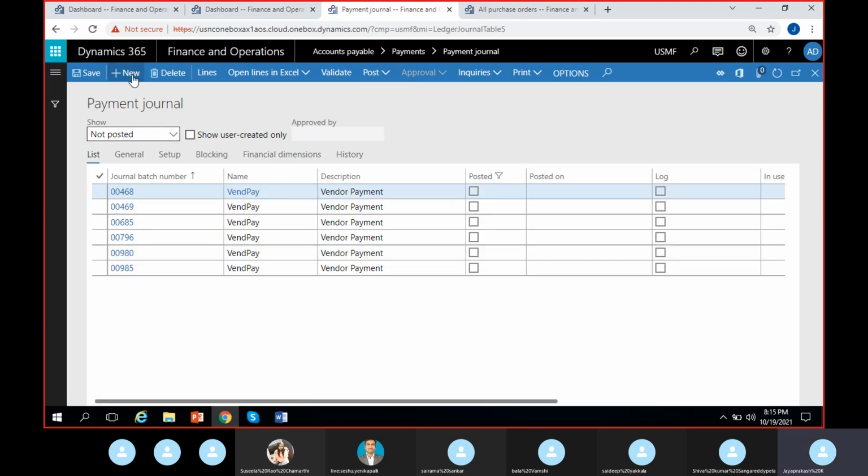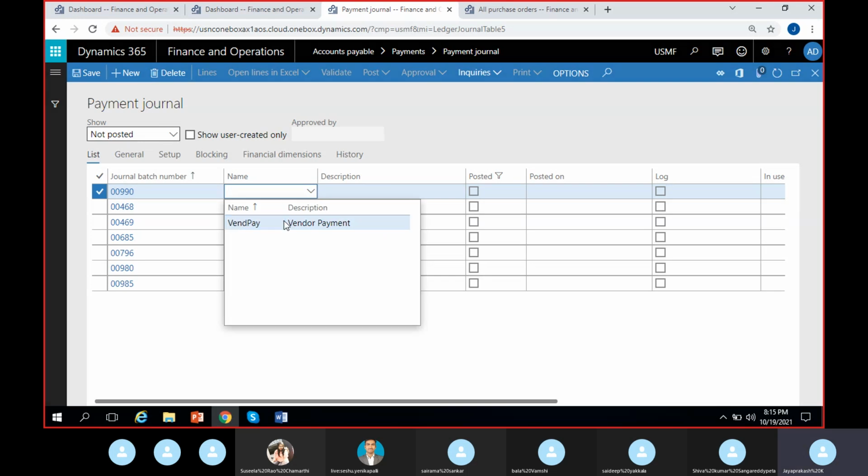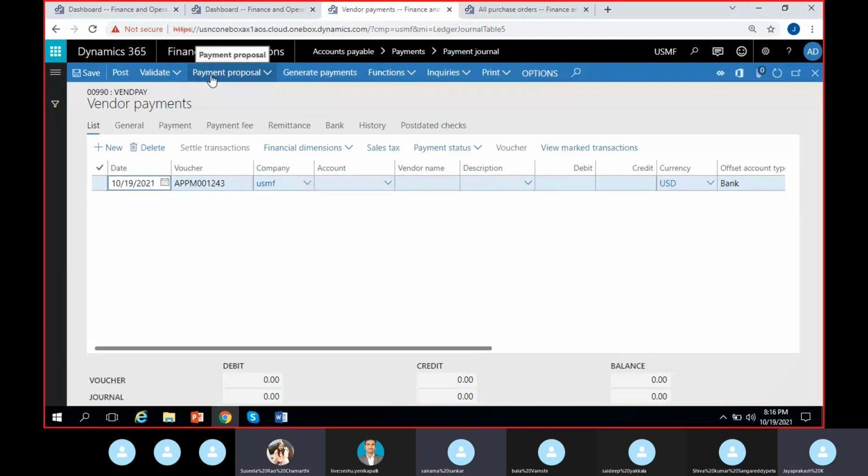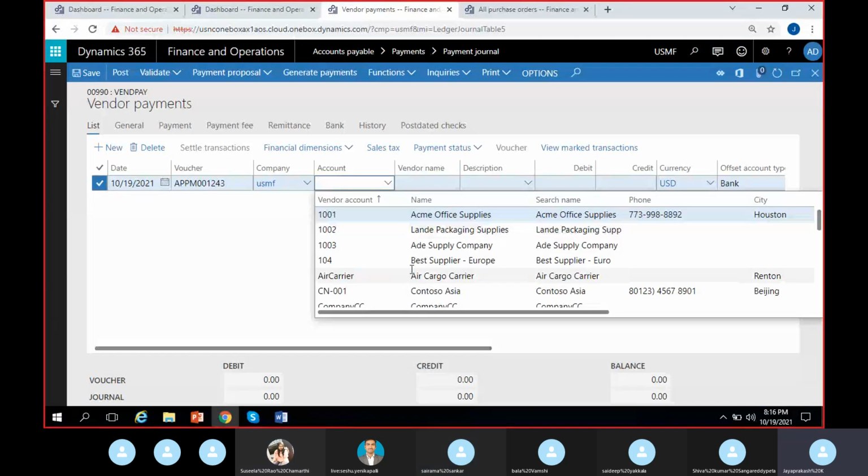So in payment journal, I'll just click on, go to vendor payment lines. So my question is, how do I settle an existing invoice for a specific vendor? What is the process that we follow through vendor payment journal? We select the vendor account. Let me select the vendor.